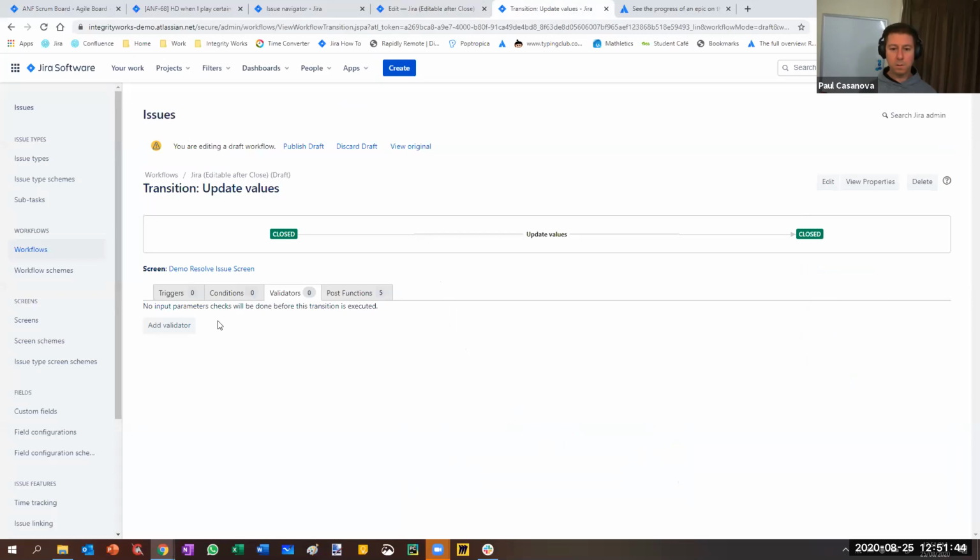Okay, so that was validators. Any other questions about validators before we have a quick look at post functions?